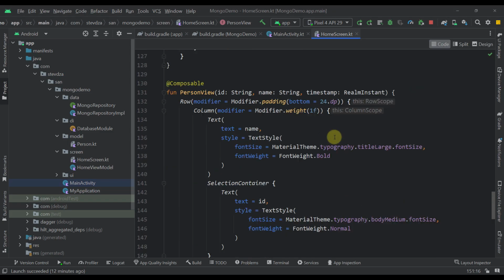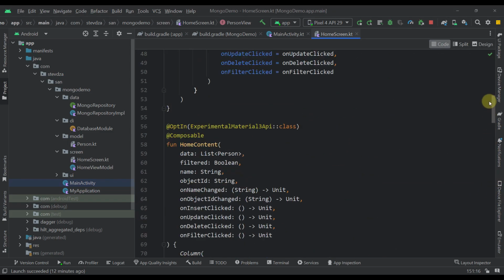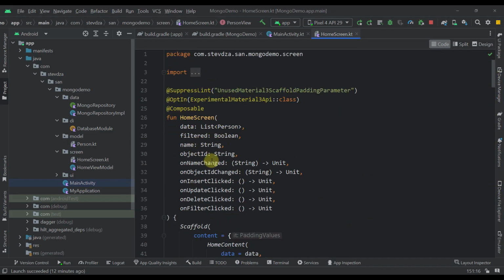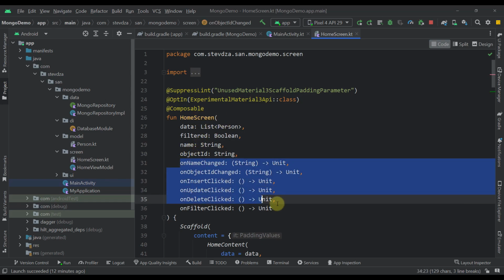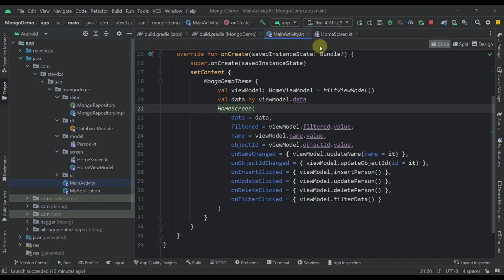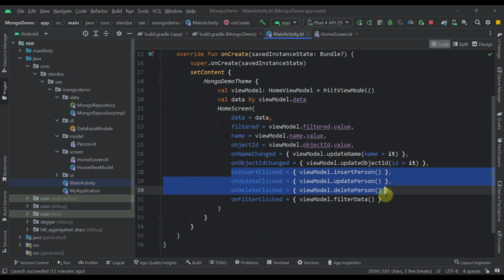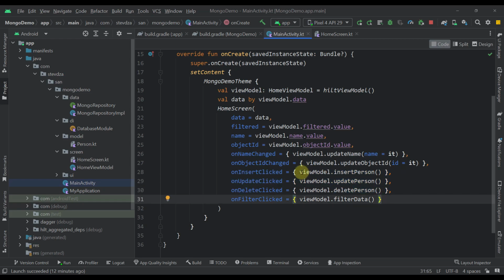So that's how our home screen will basically look like. It will have all those states passed from outside of this actual screen, and those lambdas will be triggered from the outside as well. As you can see, this home screen will just use those lambdas to trigger certain functionalities that we're going to store in our view model, along with all the other values as well.